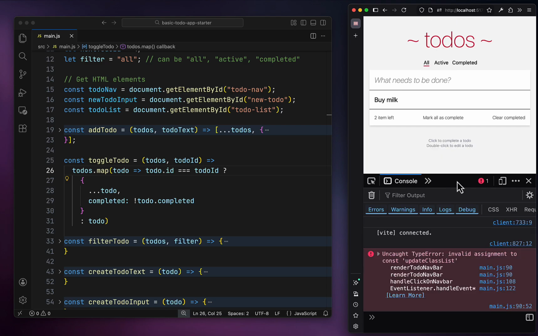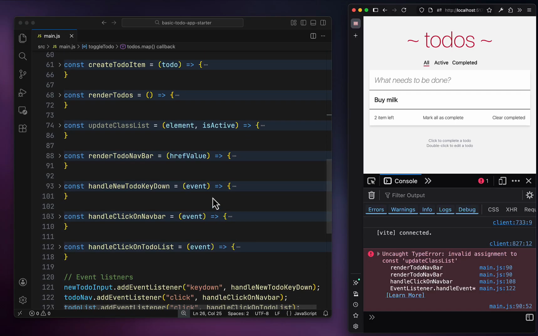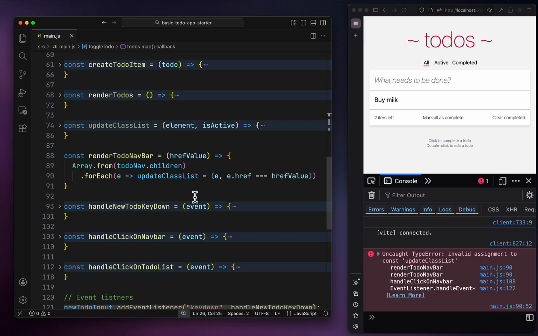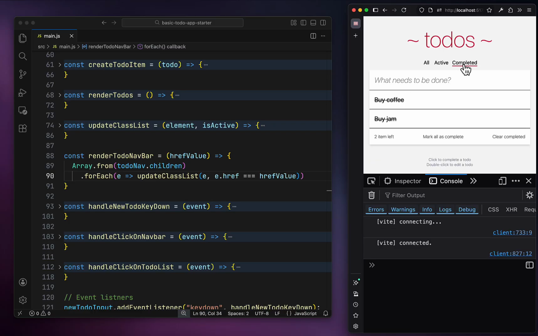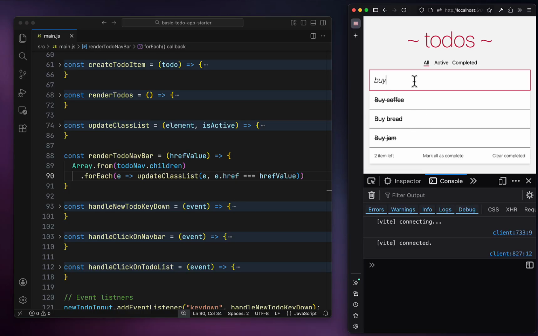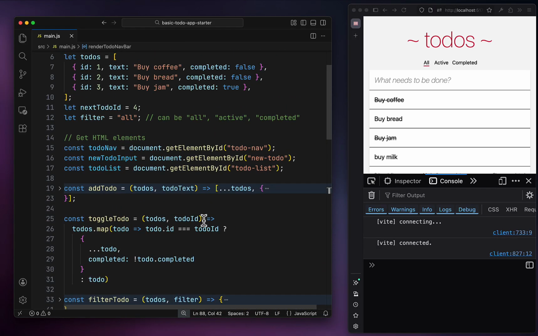All the active ones. Oh, invalid assignment to updateClassList. What is this? renderToDoNavbar. Let's take a look at it. renderToDo. Let's see here. Oh, goodness me. There we go. So take this out. Now it works. We've got the filters working. We've got the UI updating. We can still add a task. Beautiful.